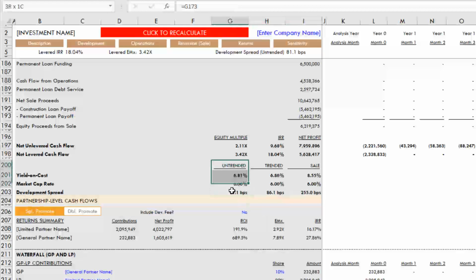And so you might have, internally, we're looking for investments with at least 100 basis points of development spread on an untrended basis. This is only 80, and therefore this may not be a deal that has the return that justifies the risk. Or maybe 75 is your threshold, and in that case, this would pass that test.